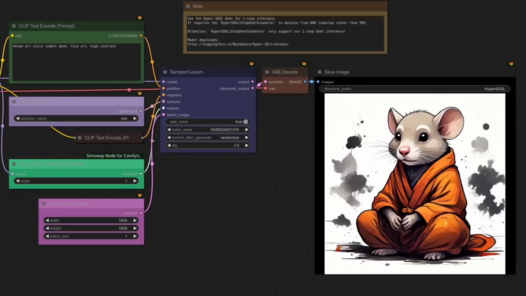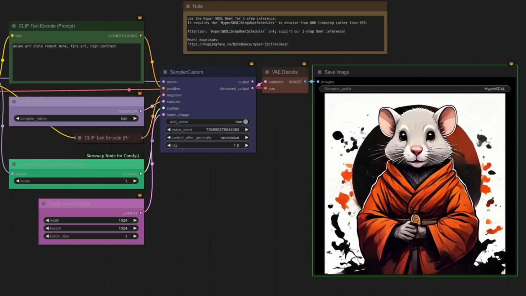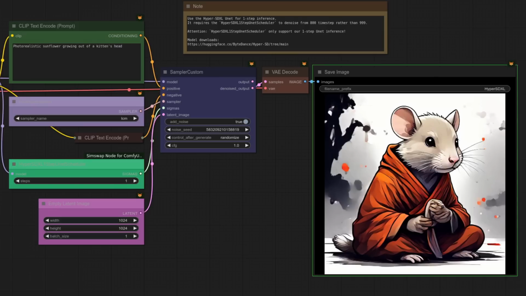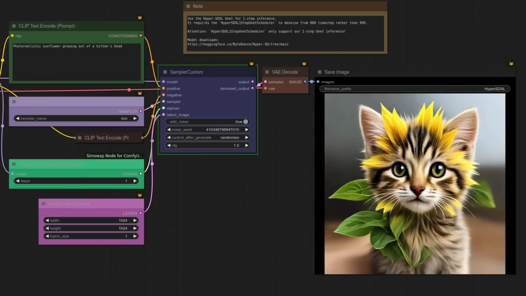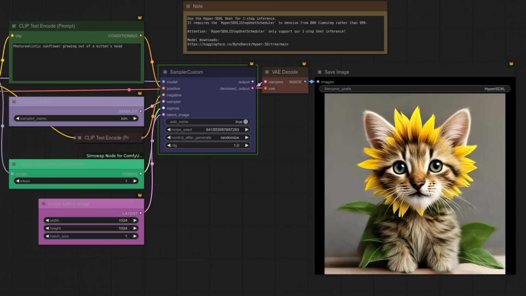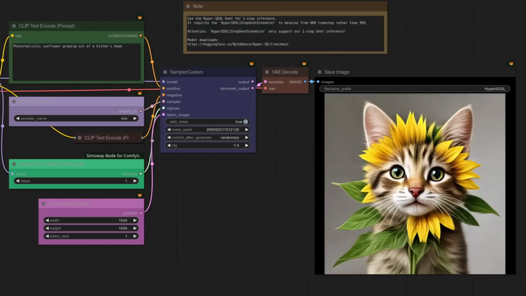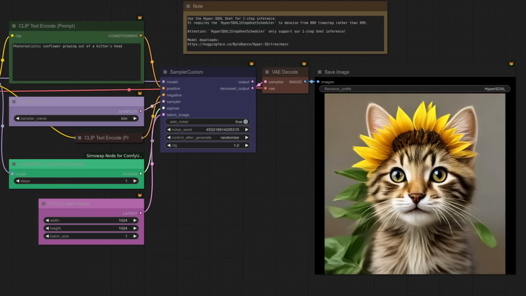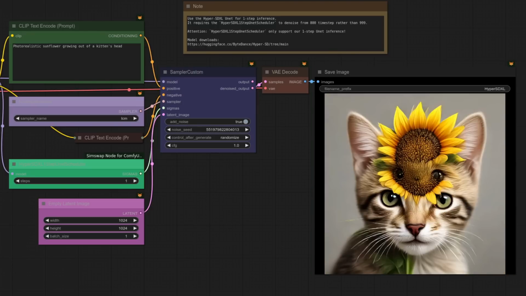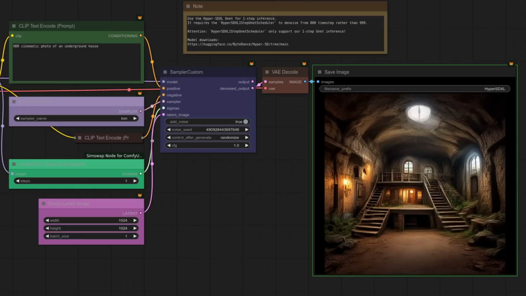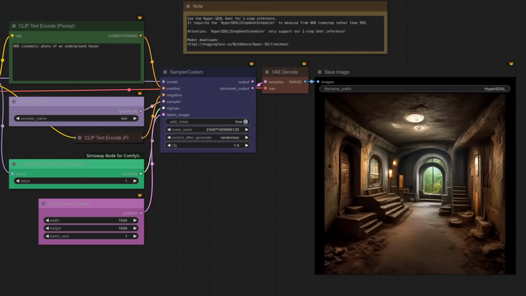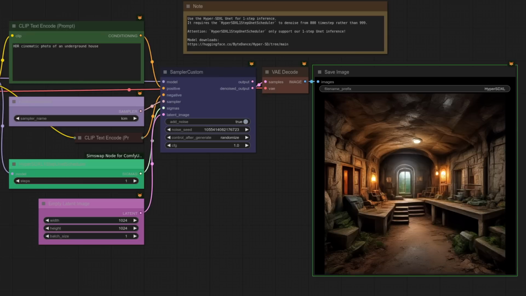Anime style, can it handle that? Yeah, those are looking pretty good. And how about some basic prompt understanding here? I want a photorealistic sunflower growing out of a kitten's head. Sometimes I've got a sort of mix of a sunflower and a kitten, but well, it's doing it really quickly. How about some more photorealism? This time I want a cinematic photo of an underground house, and it's not doing too badly.